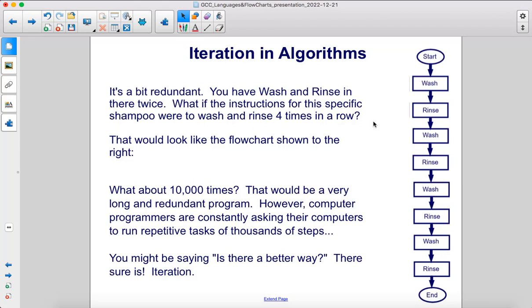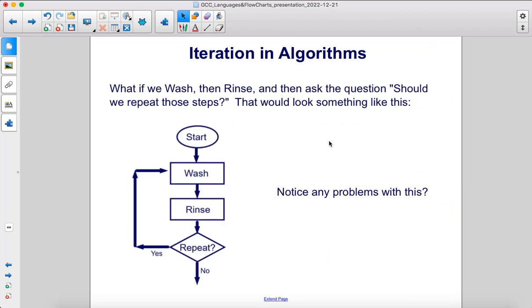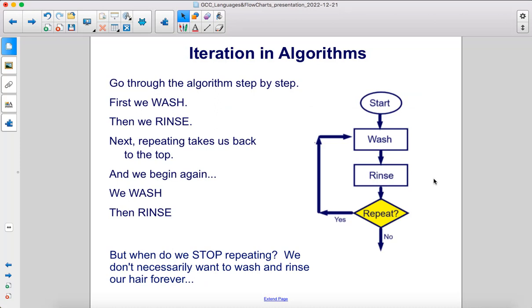There sure is. Iteration. What if we wash, then rinse, and then ask the question, should we repeat those steps? That would look something like this. But notice any problems with this? Go through the algorithm step by step. First we wash, then we rinse. Next, repeating takes us back to the top, and we begin again. We wash, then rinse. But when do we stop repeating? We don't necessarily want to wash and rinse our hair forever.